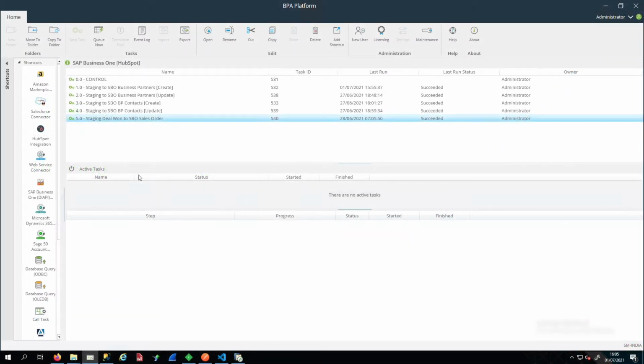Hi, in the previous videos, we had a look at the HubSpot side of the template tasks and also the Business Central side. And even if it's not Business Central that you're using, it's worth checking out that video because we go through the details of what happens with staging for a deal and going in as a sales order, albeit into Business Central. It's got the same fundamental processes as we're going to go through for SAP Business One.